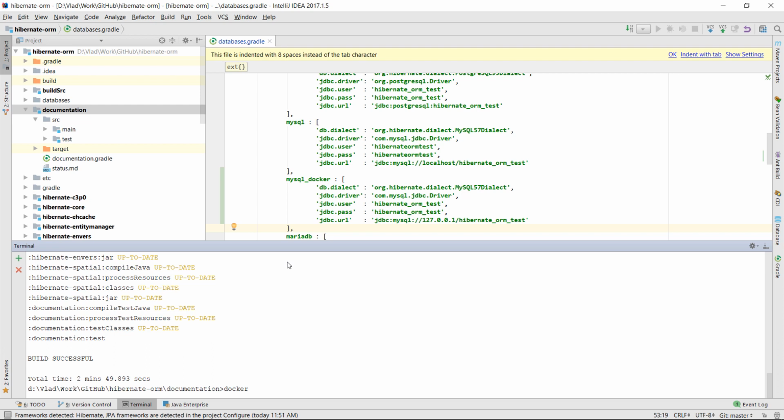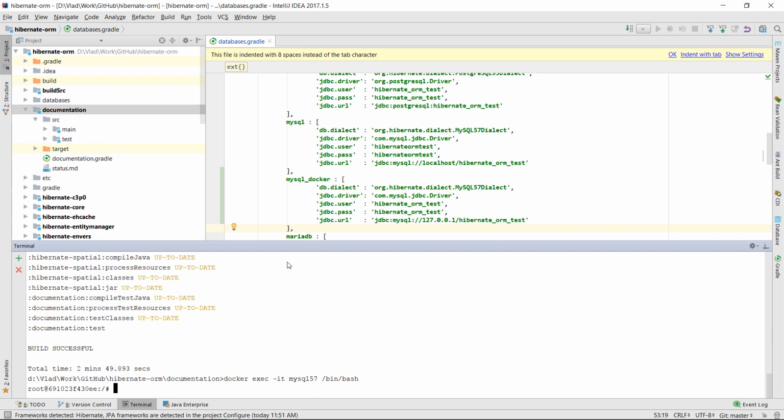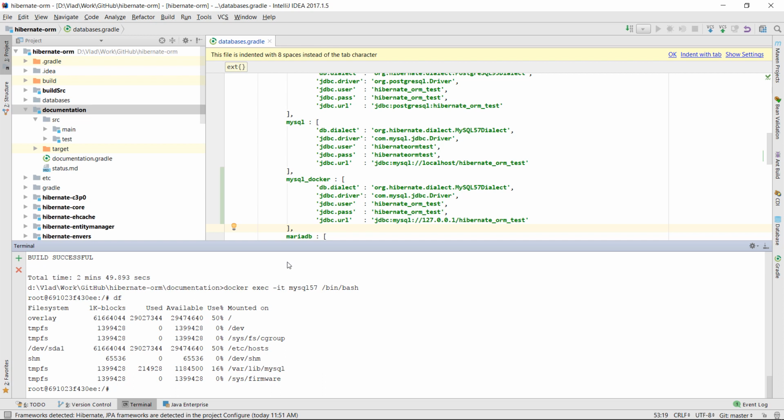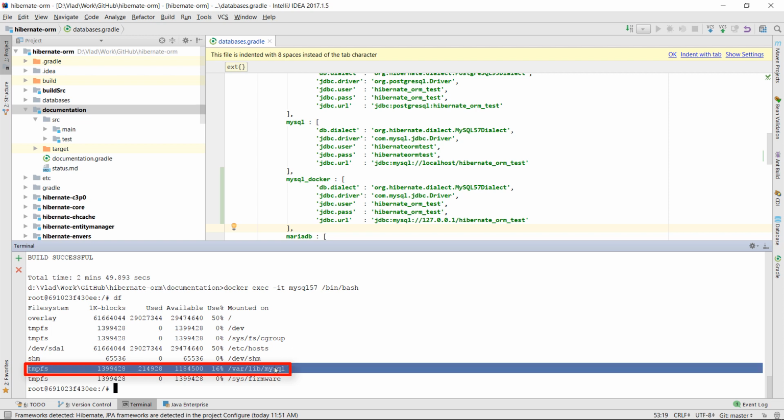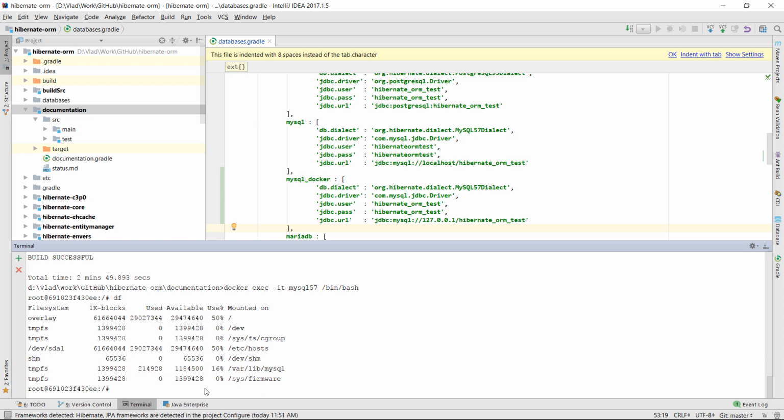Now, if we connect to the MySQL Docker container using the following command, and we run df, we can see that the MySQL data folder is mapped on tmpfs, which resides in RAM, not on disk. This is why the tests are running 2.5 times faster than using the default MySQL installation.